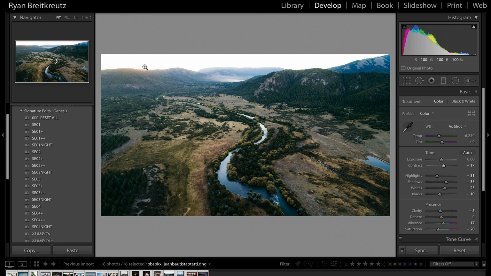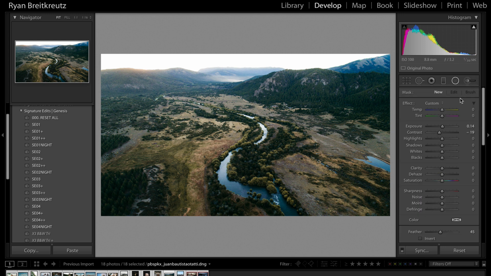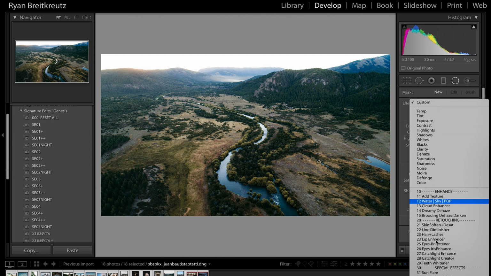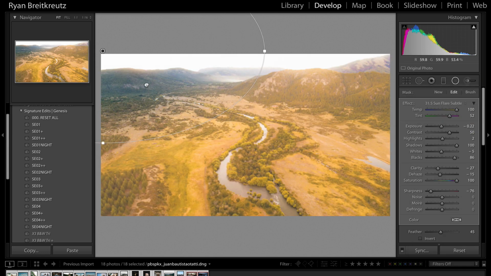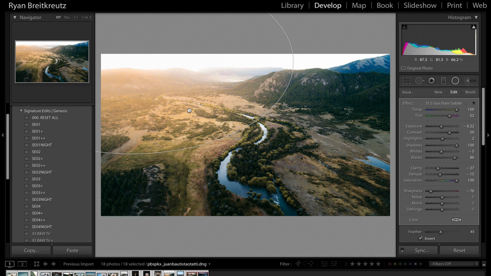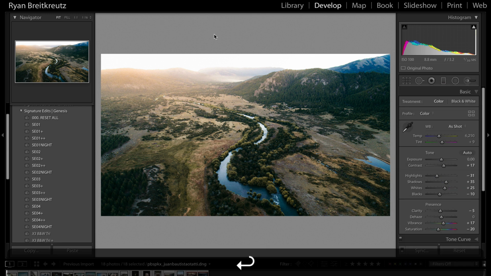You see the sun flare, the sunset happening here. I'm going to really enhance that by going down to my radial filter, over here to my sun flare subtle brush, click, drag, invert that with the apostrophe key. And here's a great example of using that sun flare. You can see the color actually makes sense in this photo, whereas it didn't in the greenhouse. So again, here's before and here's after.